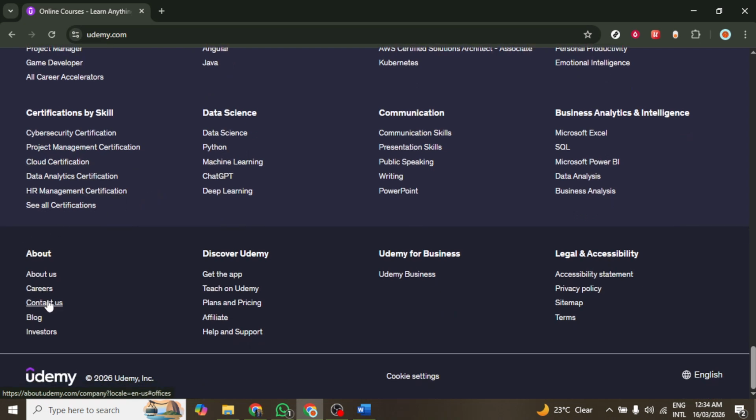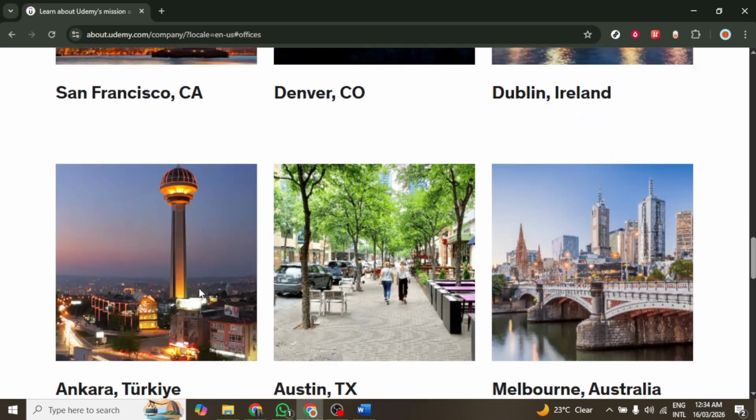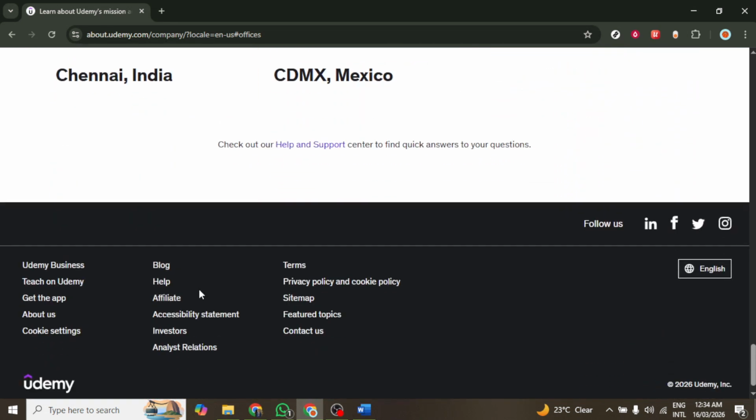Once you're in the Help Center, you will notice a search bar prominently displayed at the top of the page. Use this search bar to type in a brief description of the issue you are experiencing. As you enter your query, Udemy will present a list of relevant articles that may contain solutions to your problem. Take the time to read through these articles carefully, as many common issues have already been addressed in detail.